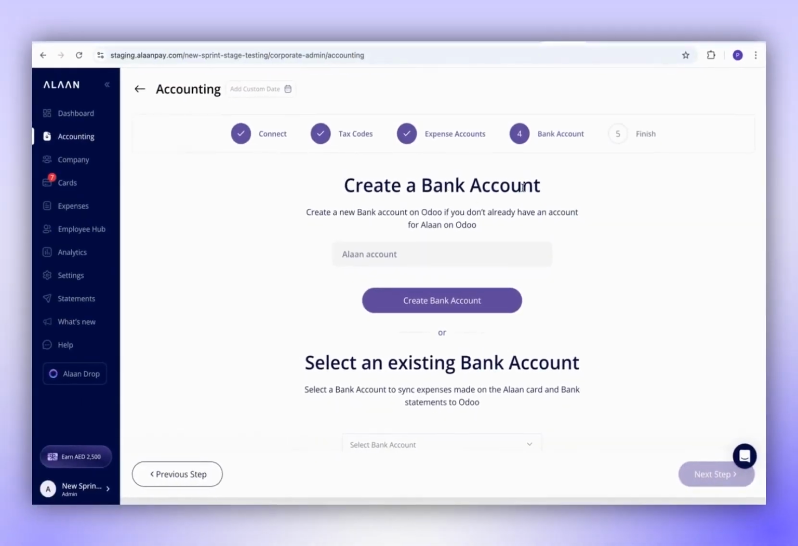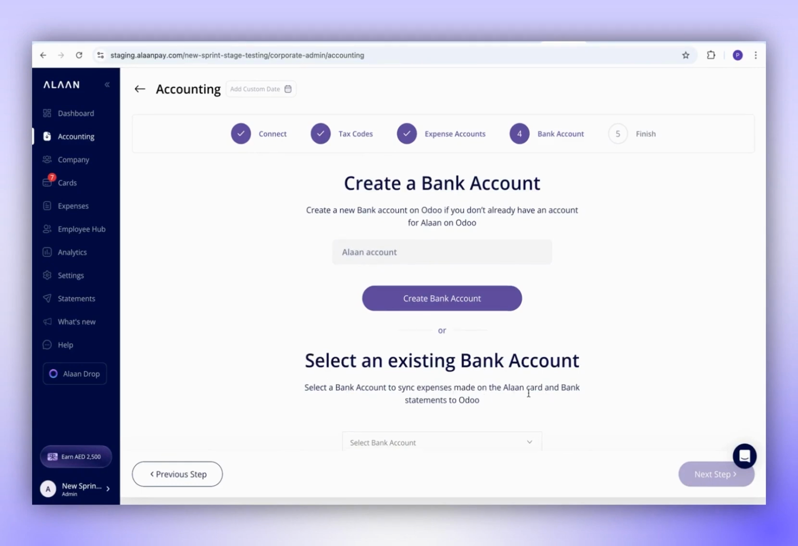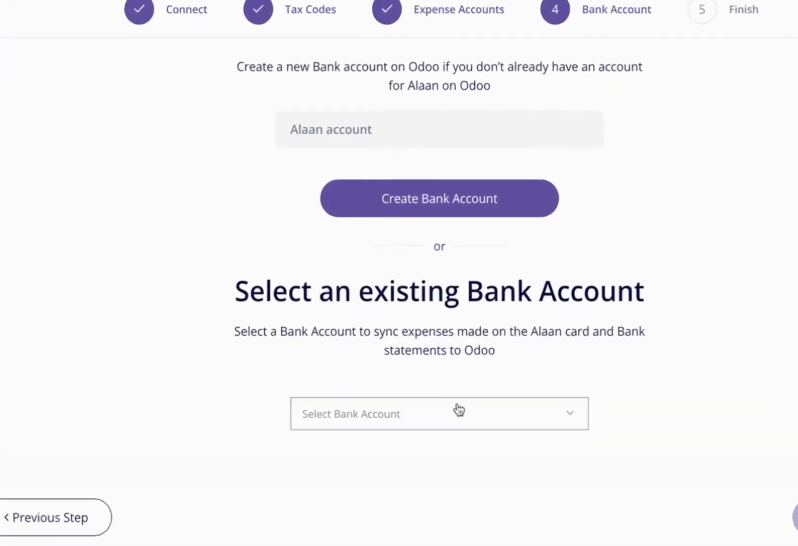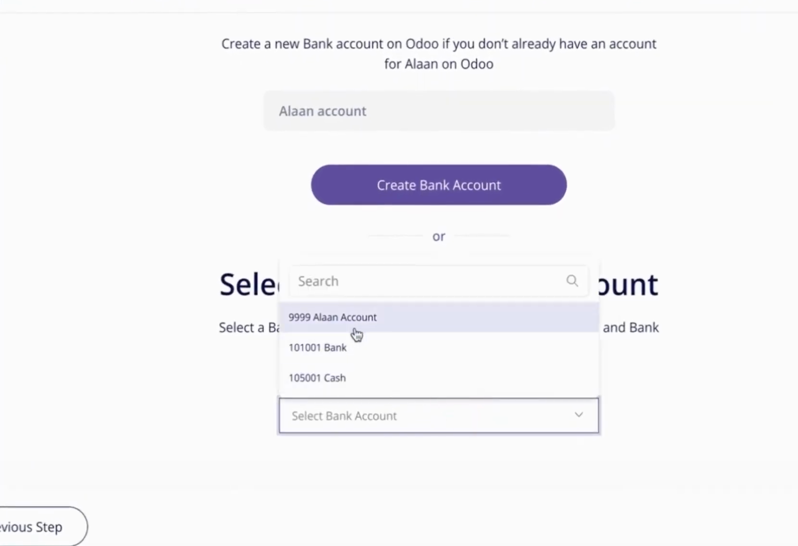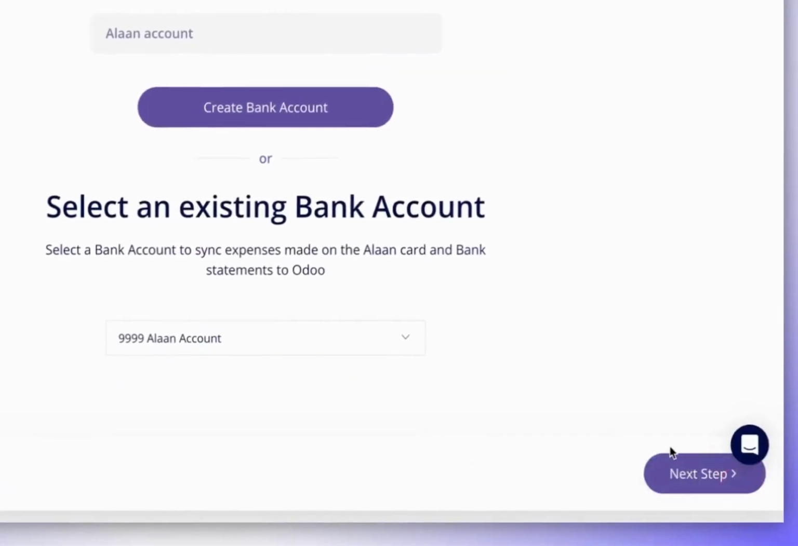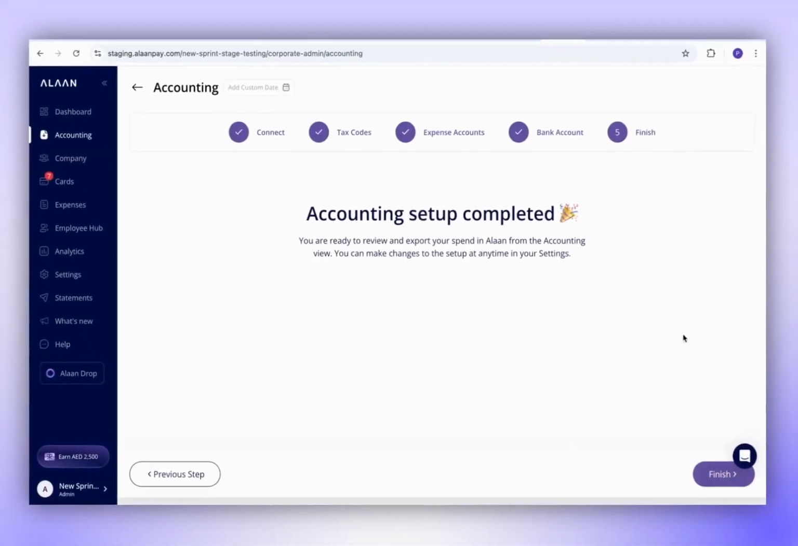The next step involves creating a bank account on Odoo. Create a bank account on Odoo. If you don't already have an account for Alaan on Odoo, alternatively, you can select an existing bank account to sync expenses made on the Alaan card and bank statements to Odoo. In this case, we already have an existing bank account, so we'll be selecting our existing bank account. To proceed, click Next Step.